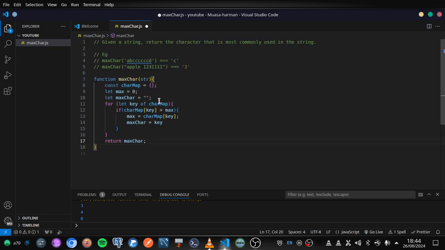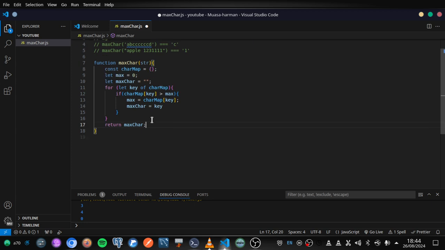So as simple as this. We can see the const is the character map, the object of the string that we're going to be calling, and let the max be 0. Then the max character, which is going to be a string. The max character is the character with the maximum count in that particular string.